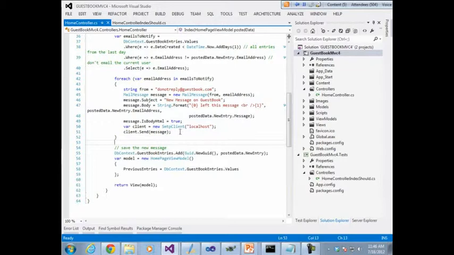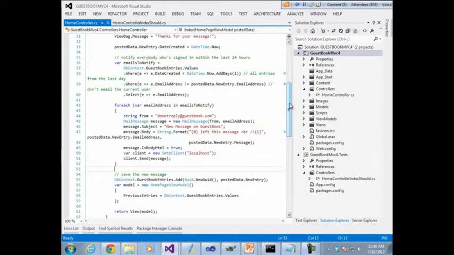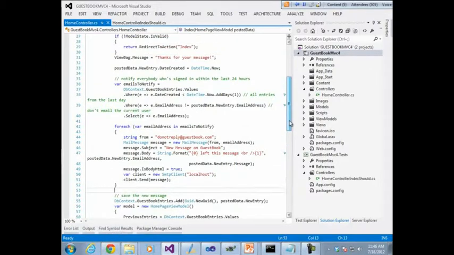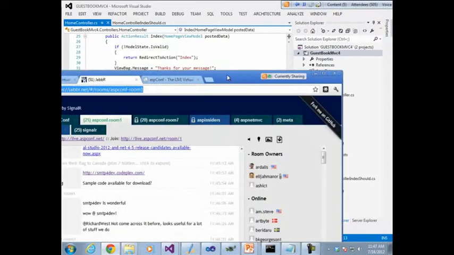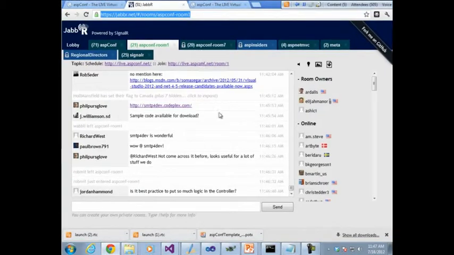So I have a couple of questions for anybody here in the audience. Let me just jump over to Jabber and say, what is wrong with this code? What would you change about this code? If you're not on Jabber, we're in this URL here in aspconf room 1, and we'll see what anybody says here.